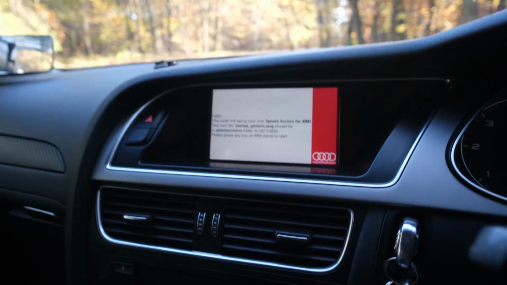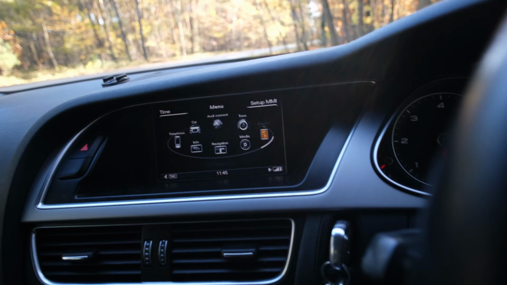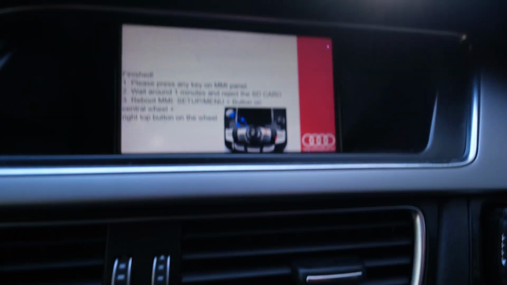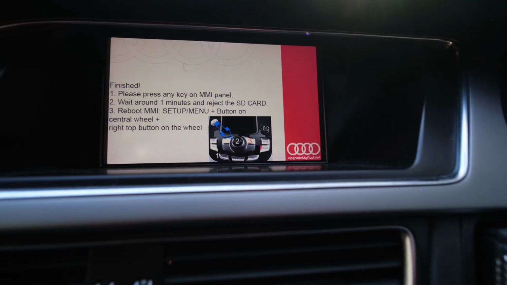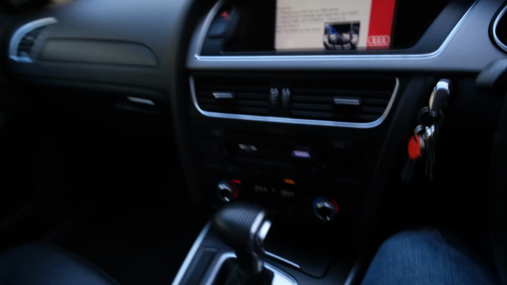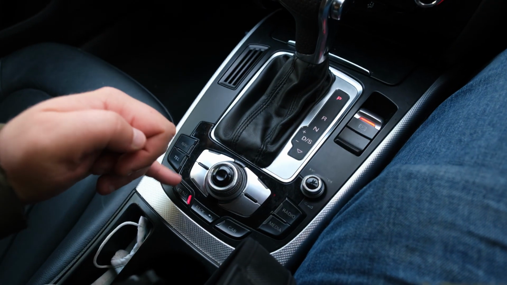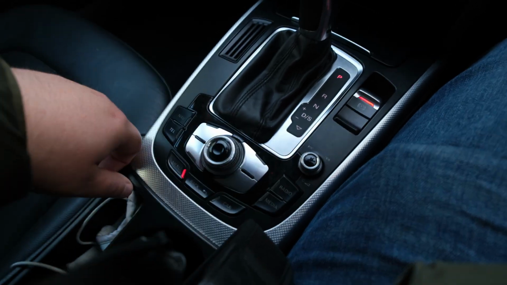And now just need to press any key on the MMI panel. I'm just gonna twist that button and it's finished. Now we need to wait around 1 minute, eject the SD card and reboot the MMI by using the 3 buttons combination: the menu, central knob and the top right silver button.